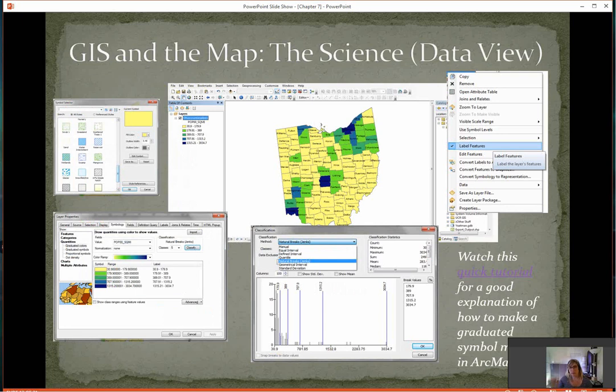So let's talk a little bit about the actual interface with GIS when we're looking at map making. So far you've been working in this area, which is called the data view. This is where you do lots of your analysis. You can change the colors, change the numbers, and do some of your statistical work. Down here we see the classification window, where you can change the different kinds of breaks and the different kinds of statistical representation.